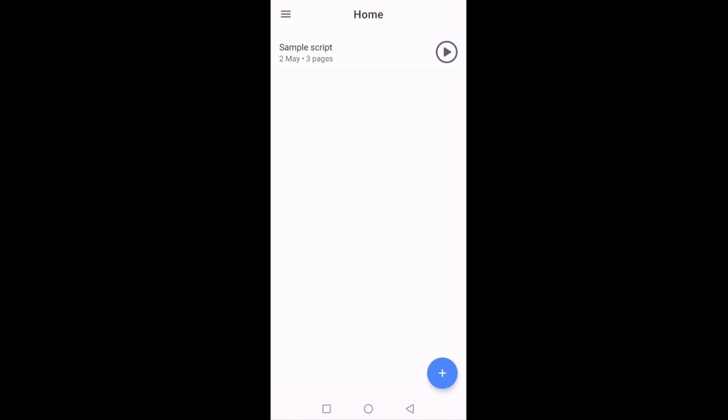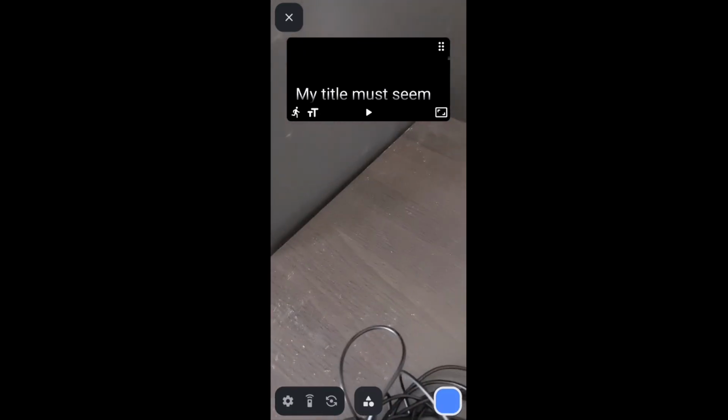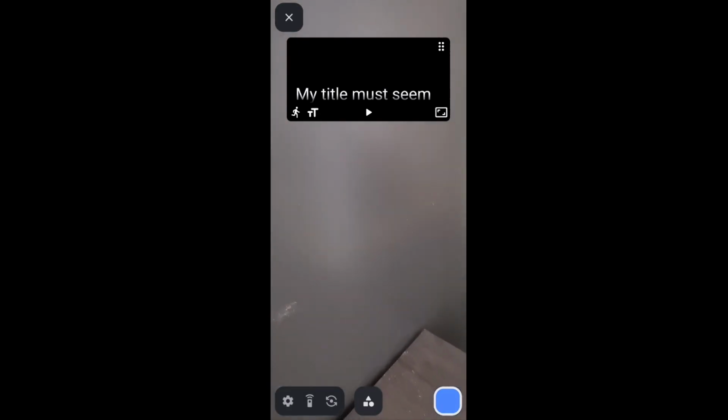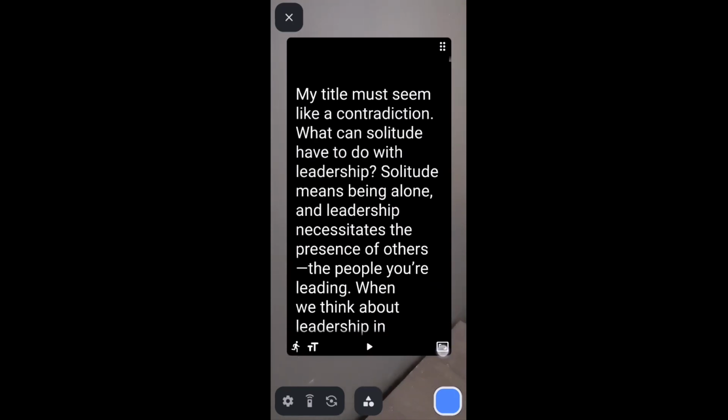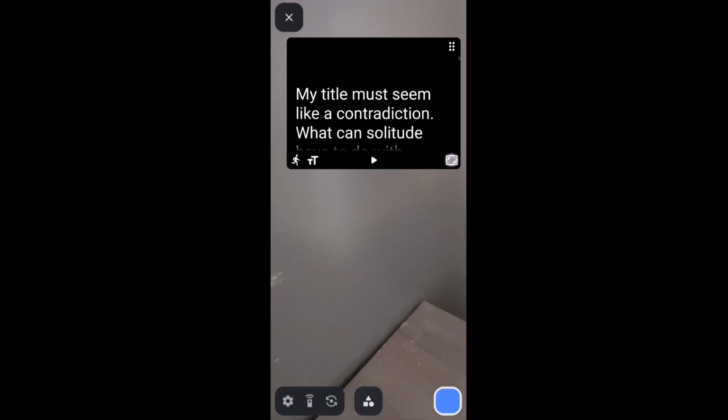Let me just open the sample script. So this is how it looks like. You can see already here the black box. This is your script with the text displayed, and you can adjust the size of the box as you wish, but my suggestion is to keep it small so that you can see maybe three or four lines, so that your eye movement would not be obvious.